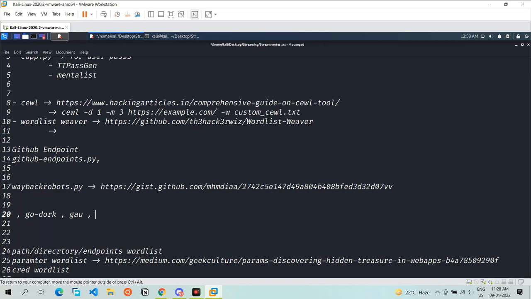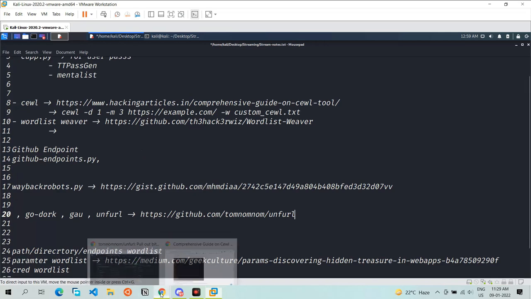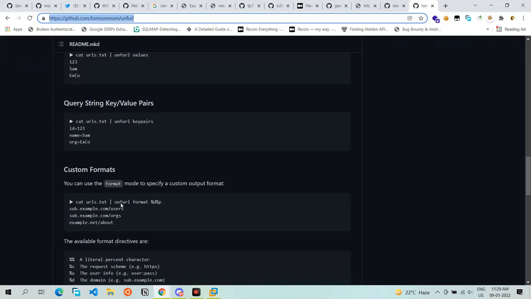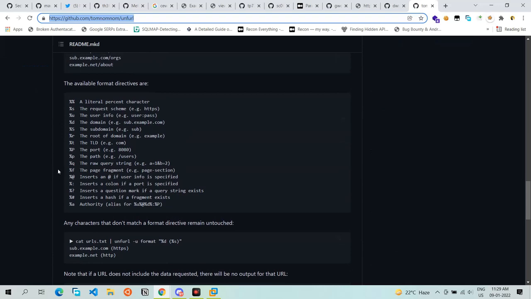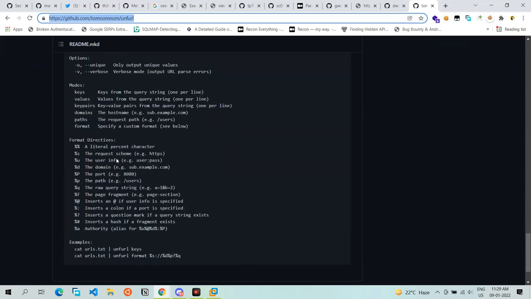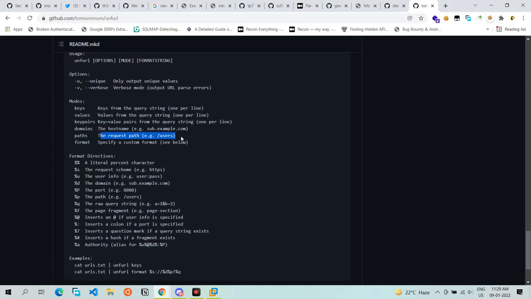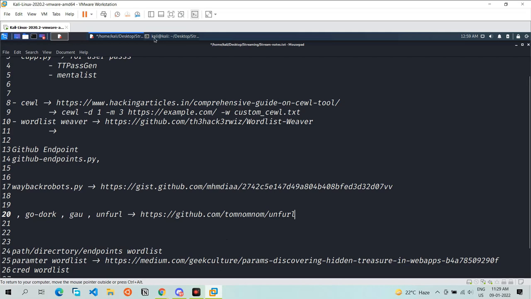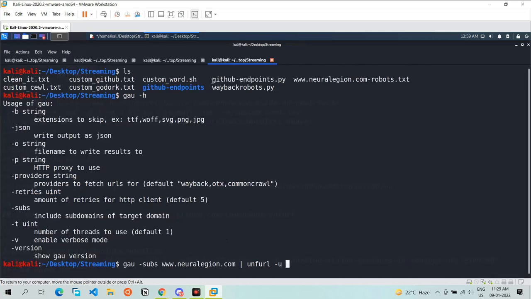You can just simply type Gau piped to unfurl. This is the one. So there are different options in this tool, and we are using paths. Format: U path, requested path. So it will just give us endpoints from Gau. And then we will sort it for unique and store it. I think we should get the URLs first. We will do this afterwards.